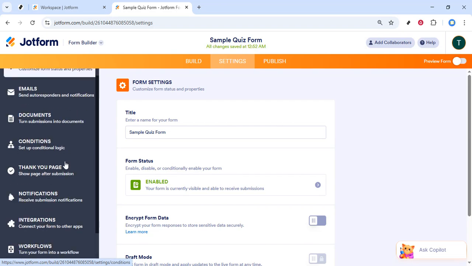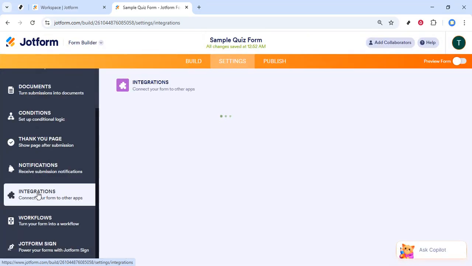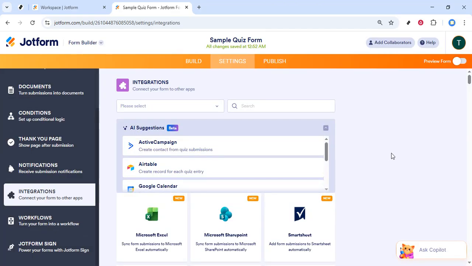Next, within the Settings tab, you'll see an option labeled Integrations. Click on this to open up a world of connectivity possibilities. Jotform offers numerous integrations with various apps, but today our focus is on Zoom.